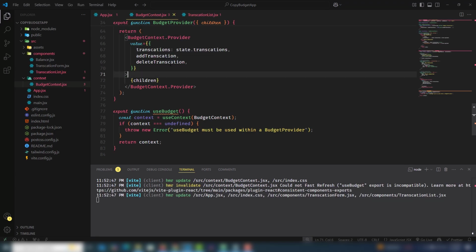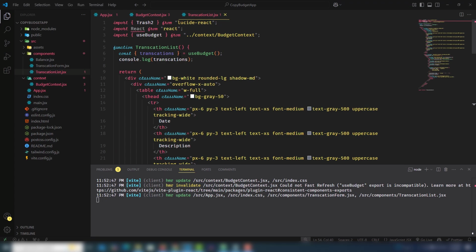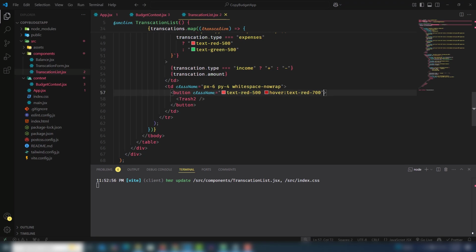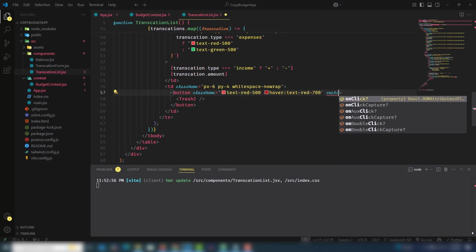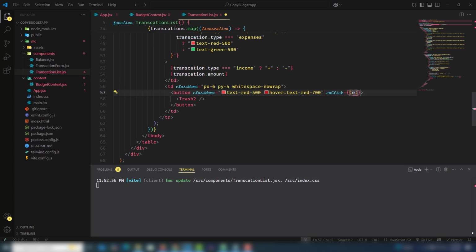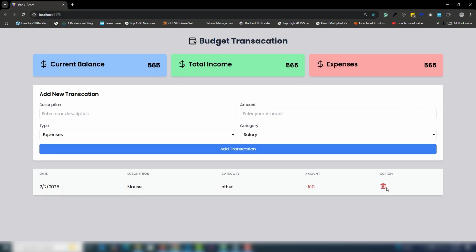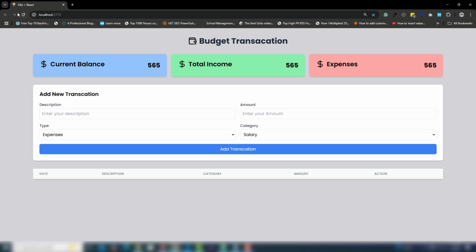That's it. So you need to move on to the transaction list, destructure delete transaction, and you need to copy the function, and you need to move on to the button tag on click event, and you need to use transaction.id. That's it. Okay, I think I don't need that, so let me click on that. As you can see, I'm gonna refresh my page, can't see anything else.